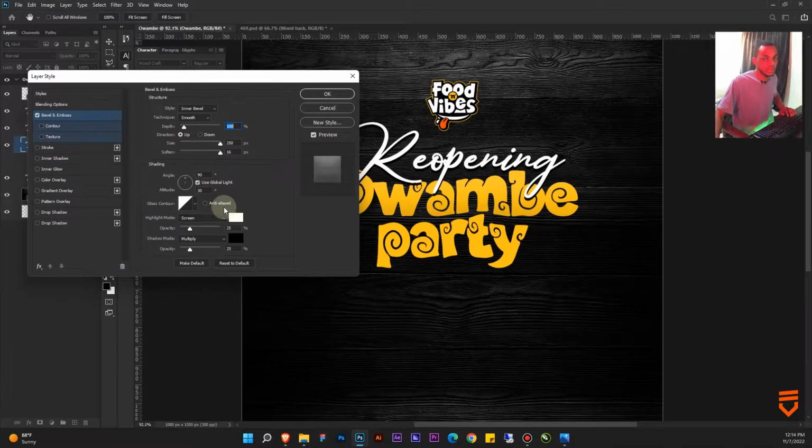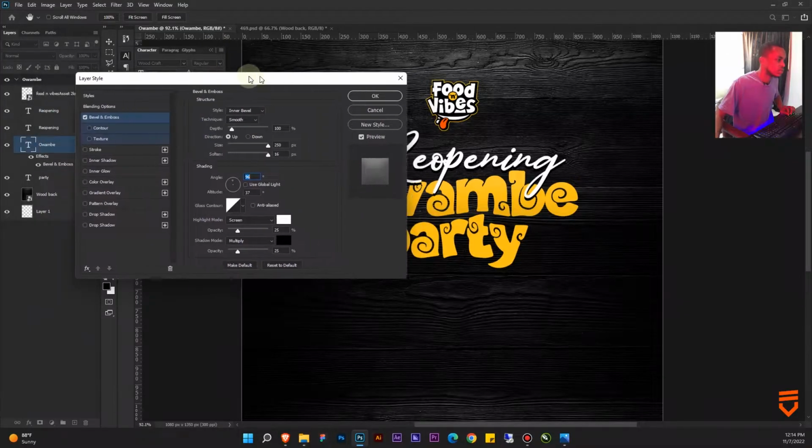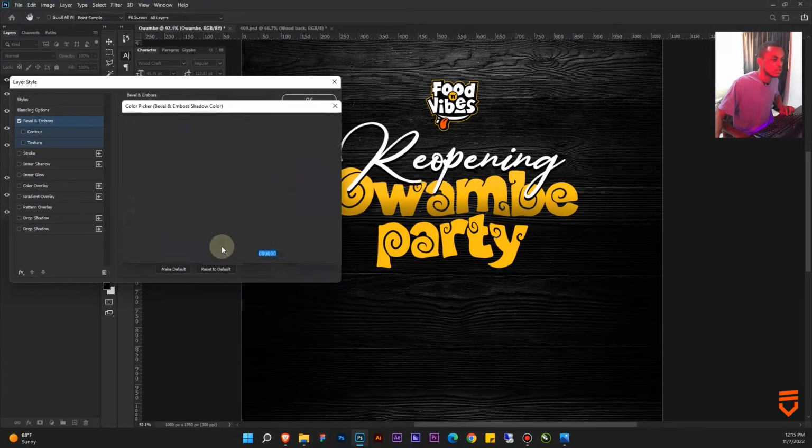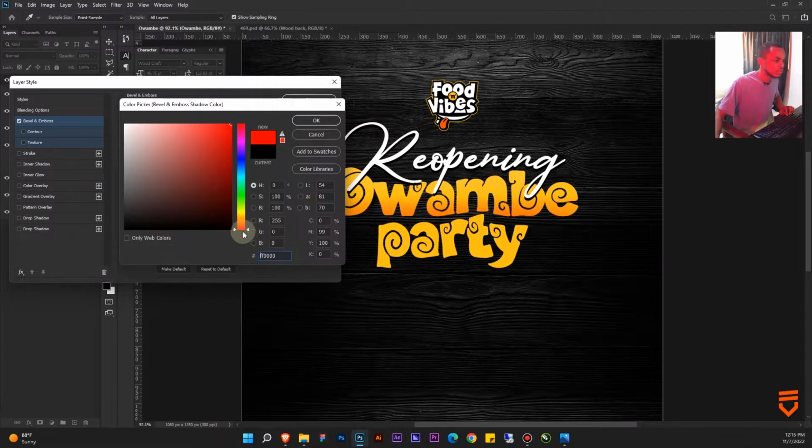We are just going to play around with these settings to achieve our desired result till we get what we want. What we are going to do first of all is remove this from use global light, so that we can change the direction of the lights and all of that. If we increase the opacity, can we see what's happening on the O there? It's giving it this shadow vibe. First of all, we are going to change the color from black to maybe red or something close to that yellow, maybe orange. Yeah, this is fine.